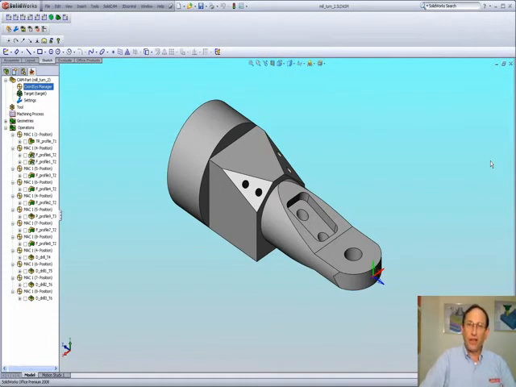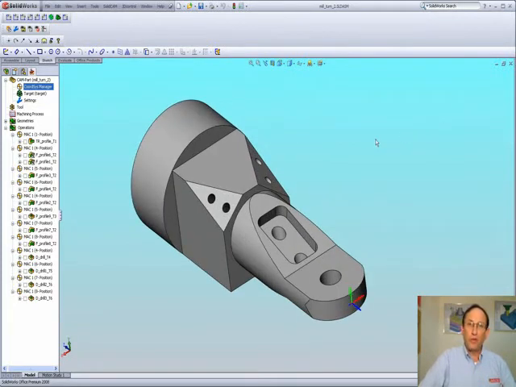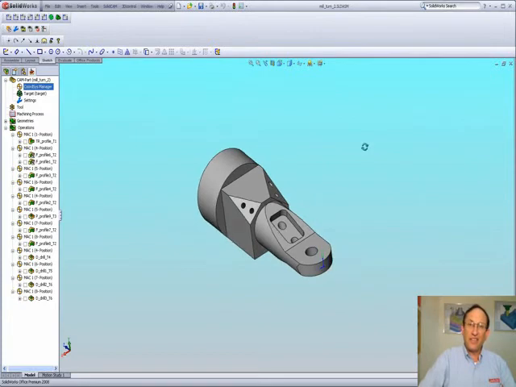I'm Sydney, your SolidCAM Professor, and in this session we'll be showing our second part of mill turn, but this time we'll be doing turning with 5-axis indexial machining.